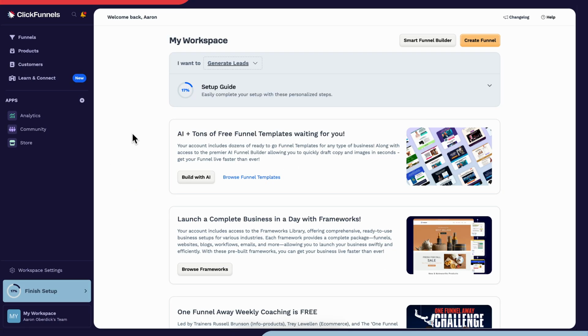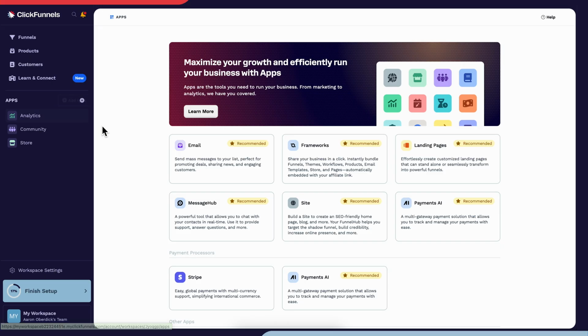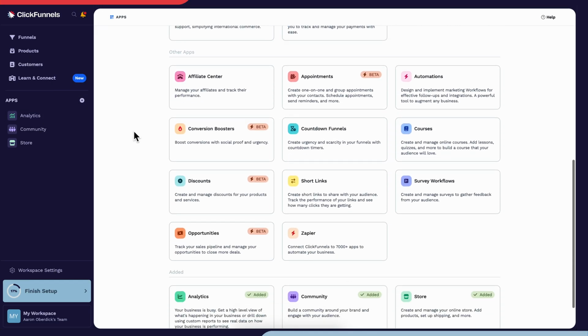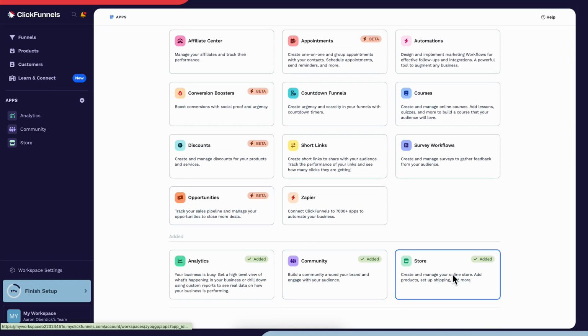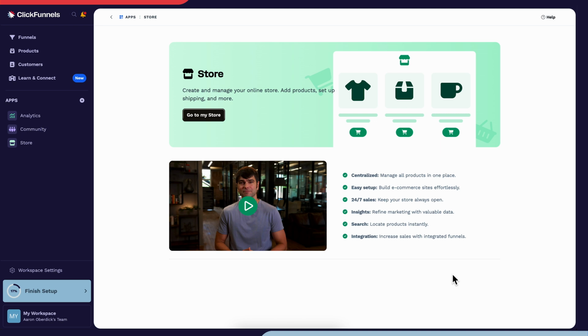Let's jump right in. I'm here in a fresh ClickFunnels workspace, and we can see a few apps here on the left-hand side, one of them being Store. Now, if you don't have Store installed, you can head over to the app section, select Store, and then add it to your list of apps. With the Store installed, let's go ahead and tap on Store and then click Overview.